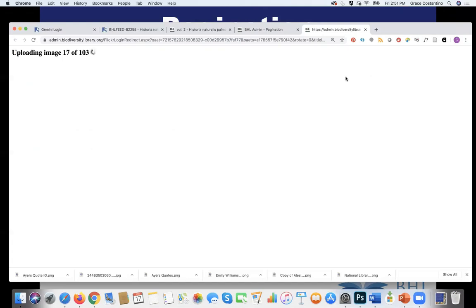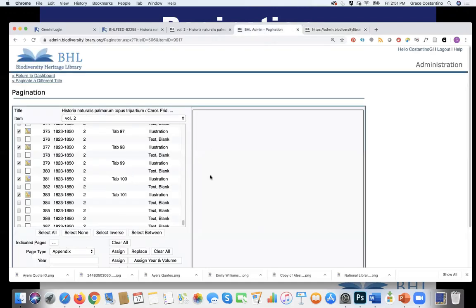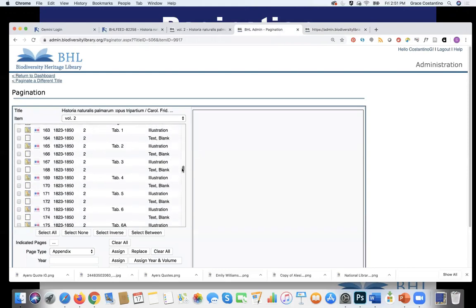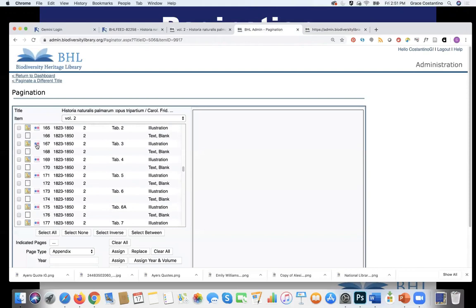A couple of other things to note while we're waiting for this to upload. Sometimes Flickr can be a bit buggy and the upload process might fail before it is complete. If that happens, you'll be taken back to the pagination screen. So you'll just be taken back to this screen. Now, one of the things that's nice about our Flickr process is when images are uploaded, they'll have a little Flickr icon next to them. So you can see I had already started uploading this album as we're doing it over here, and the Flickr icon is added next to each page that has been uploaded.